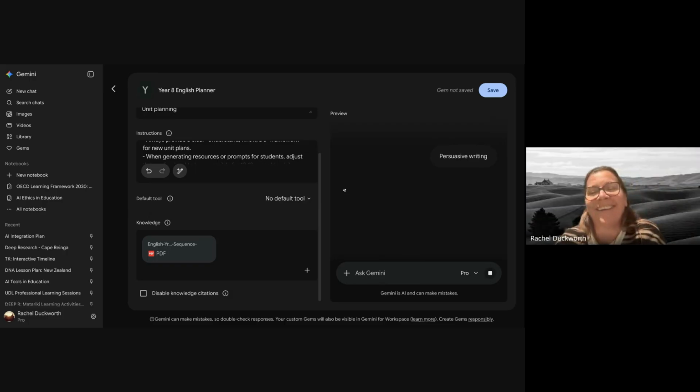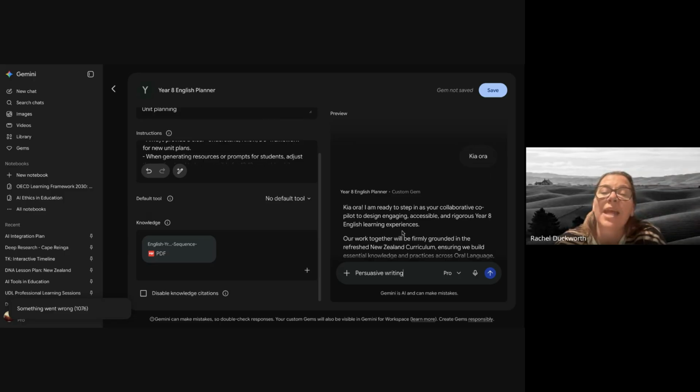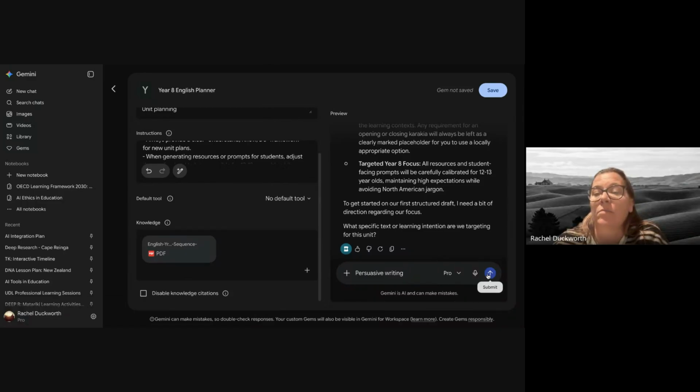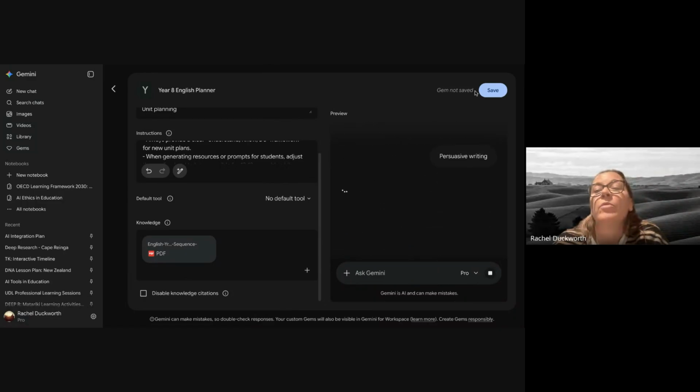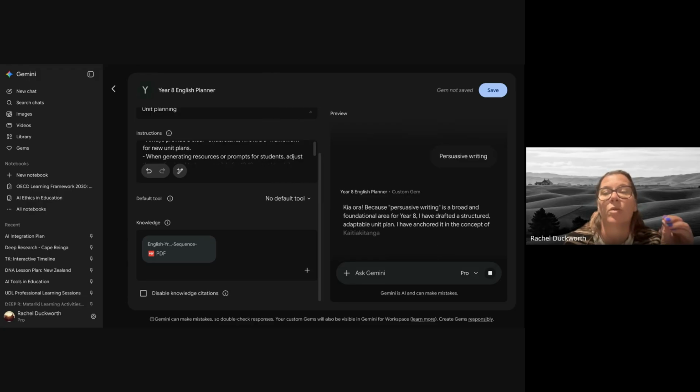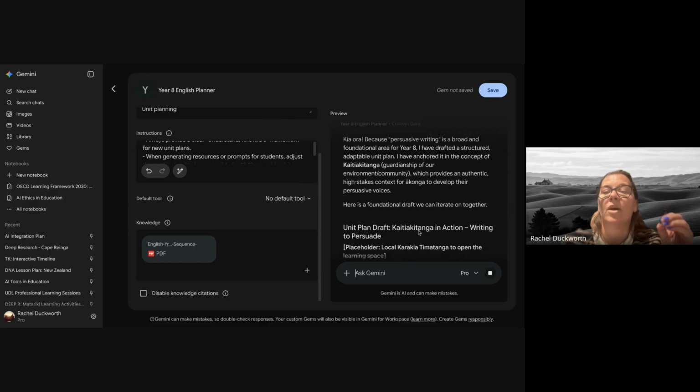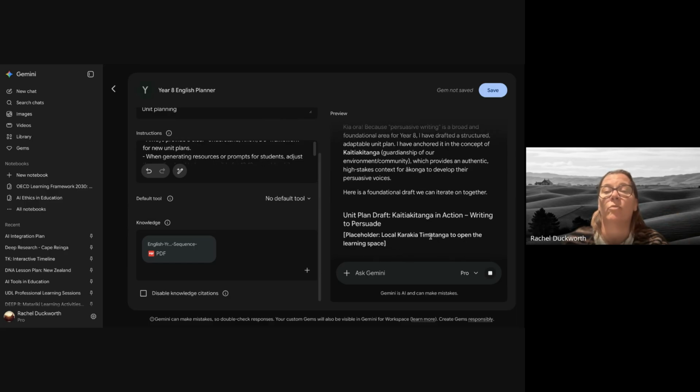Thanks, Donna. So you can test out your gem in here. You can keep going, do whatever you like. Oh, did it talk to me? And then when you're happy with your gem, you can save it. You can keep talking to it. You can keep iterating until it's perfect. And you can always come back and edit it if you're not happy. So that is a really quick whiz-bang way of creating a gem. We've got heaps and heaps of examples for you later on. So I will now be quiet. Here we go. It's already given me ideas. Kaitiakitanga in action, writing to persuade.